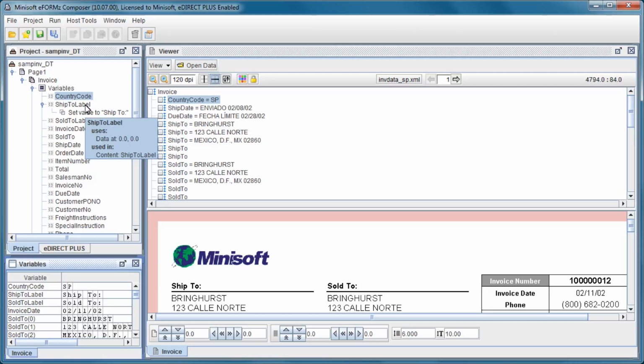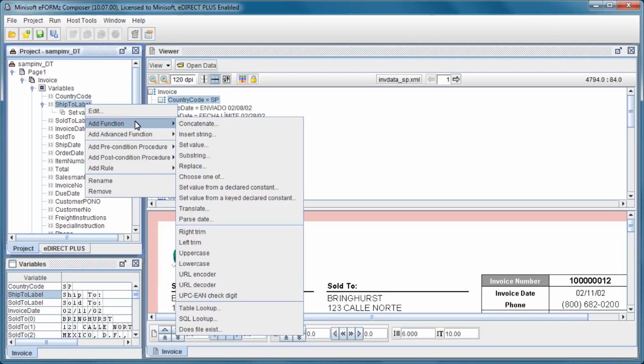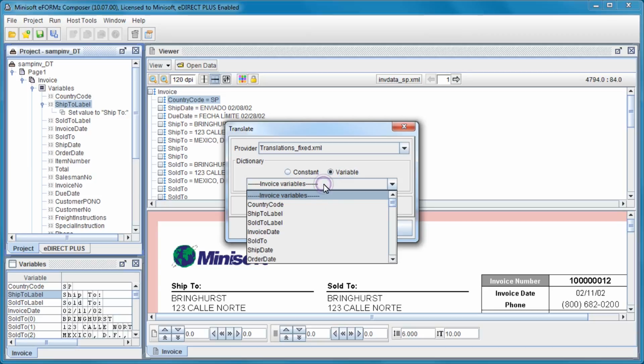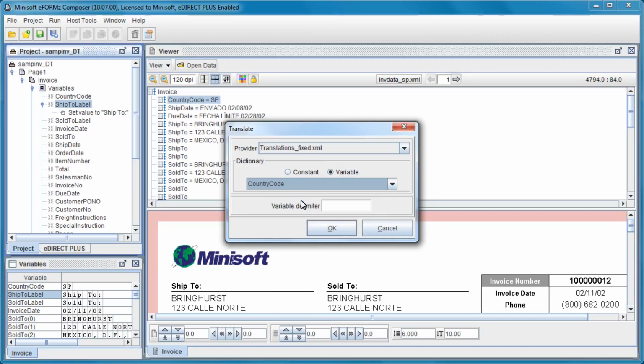And I've got the ship to label. Let's go ahead and right click that and select Add Function and then select Translate. The provider is Translations Fixed XML. That's the provider that we want to use. That's the file that we put into the Translate folder earlier. We're going to select Variable in the Dictionary field, and from the drop-down menu, select Country Code. So that's the way that we can trigger for multiple languages. As long as you have a country code or some sort of code that matches the dictionary name, and that is variable, of course, you can use that as your dictionary.